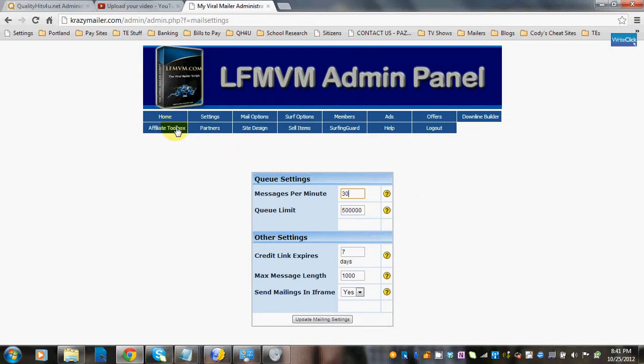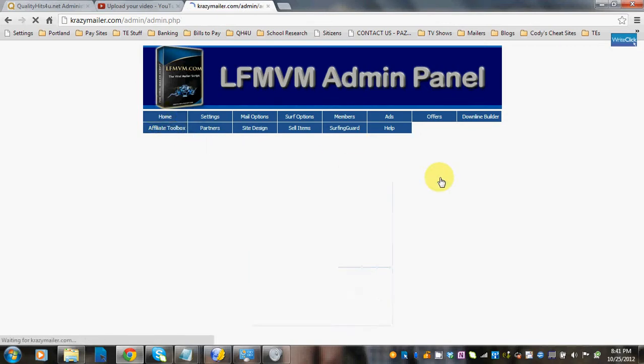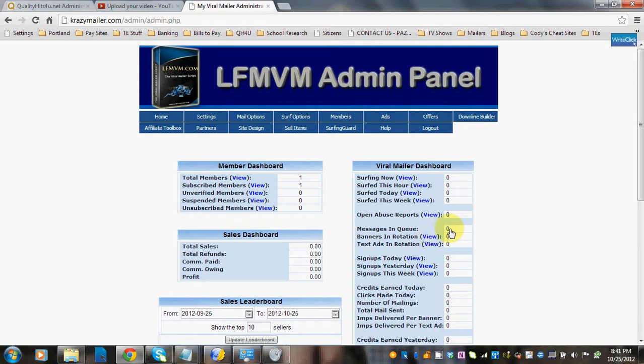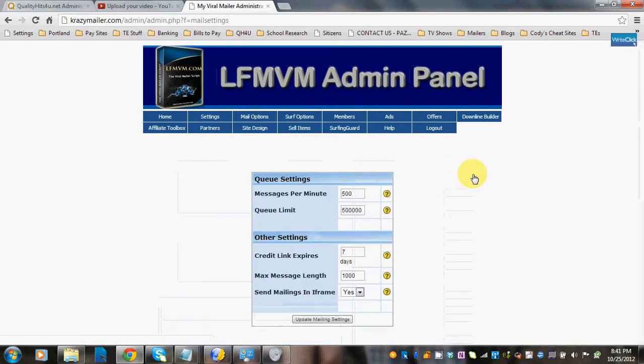And one of the ways to check that is when you click on home, you can see how many messages are in queue right here. So that'll help you. We're back to where we were.